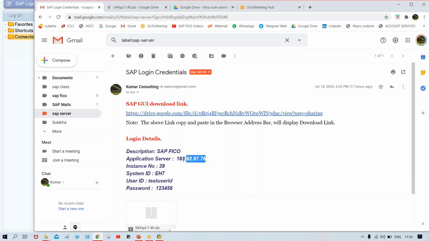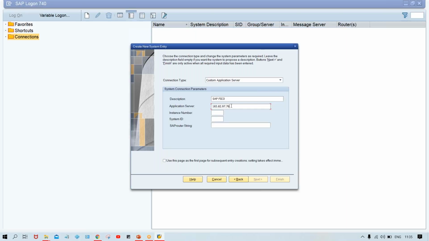Right now this is the number I have given here. Be careful while copying this, because even one extra space will make it incorrect. Look at here, this is an incorrect copy, extra space got copied, right? Now look at here, this is the correct copy. Either you can copy or you can type manually, like 183.82.97.76. So I'm going to copy it and give it here.